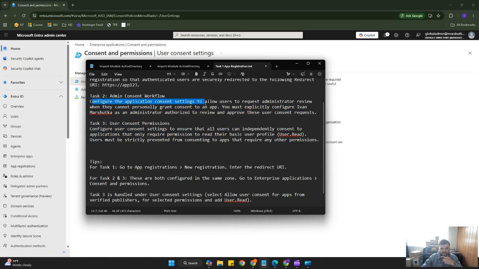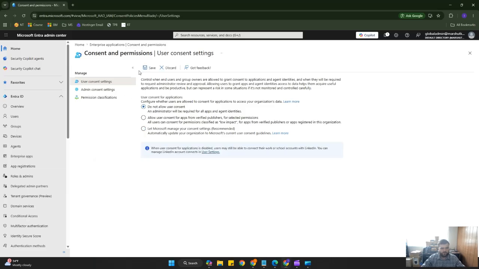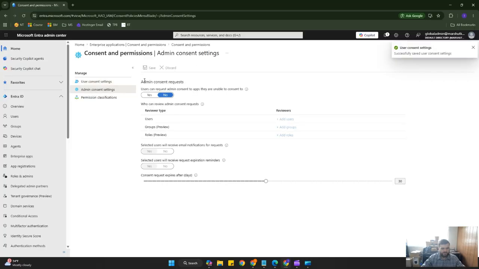So configure the application consent settings to allow users to request administrator review when they cannot personally grant consent to an app. So pretty much it wants us to choose that one. User consent settings, save. Let's just check what they have here in admin consent settings. Admin consent request: users can request admin consent to apps they are unable to consent to. Yeah. Select users will receive email notifications for requests.